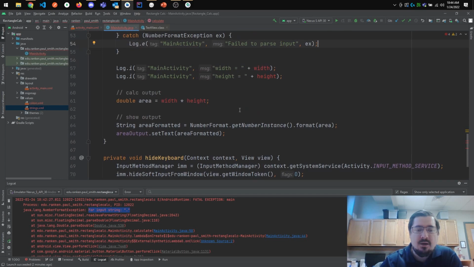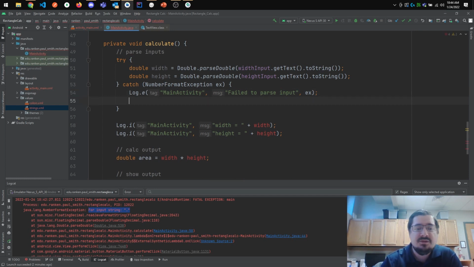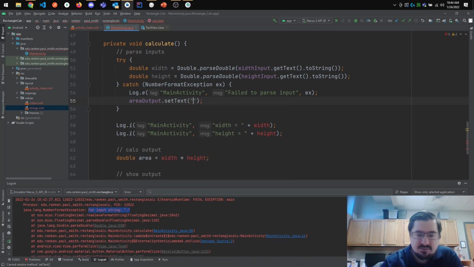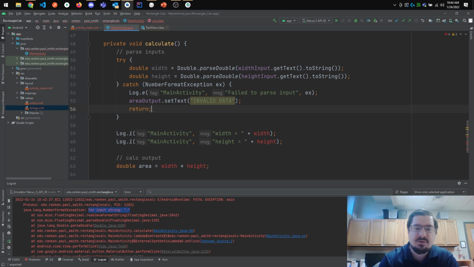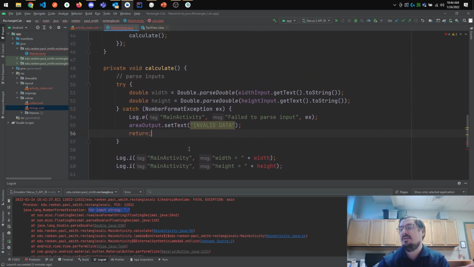Next up, if that happens, I probably need to indicate that to the user in some way, shape, or form. So I might want to say areaOutput.setText, and maybe I say just "invalid data" for the moment. Maybe I just spit out a placeholder message for the moment. I need to also make sure that the rest of the code doesn't happen. So I'm going to go ahead and return from this function at this point and say, don't run the rest of the code here because we don't have valid input data.